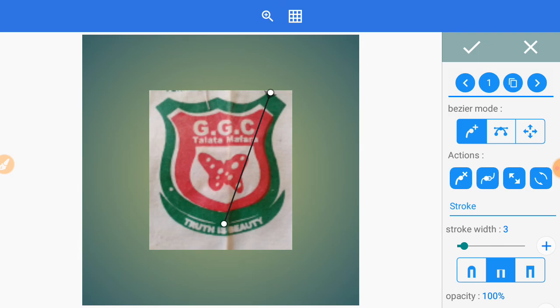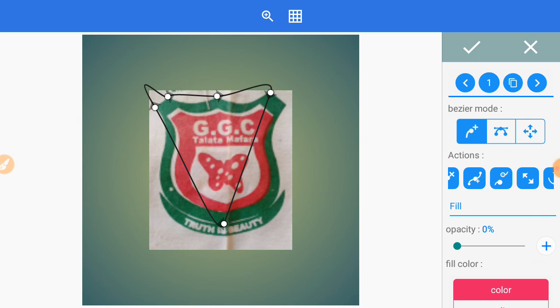Don't worry about how straight the line is. Let me add one here, add one other one here, then we'll close it. Okay, we'll add one more, then we close the path. Now with this we can get the shape we're looking for.